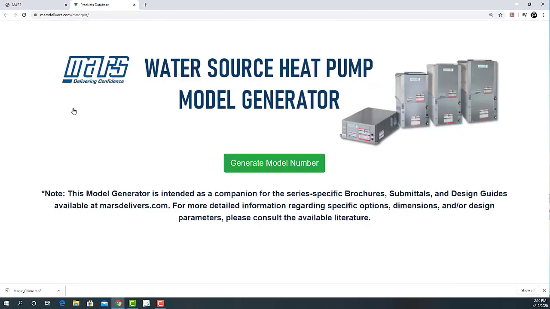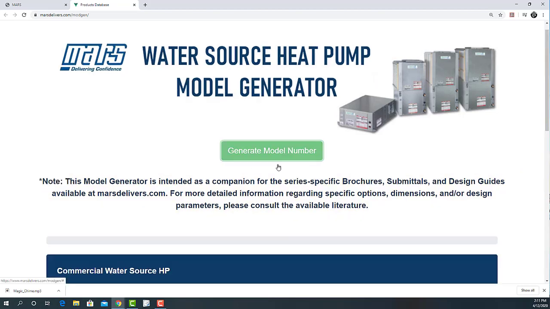Please note that although the new app makes it incredibly easy to create water source heat pump models, it is not meant to be a replacement for the brochures, submittals, and design guides available at MarsDelivers.com. Please use them in conjunction with the new app. To begin, press the Generate Model Number button.